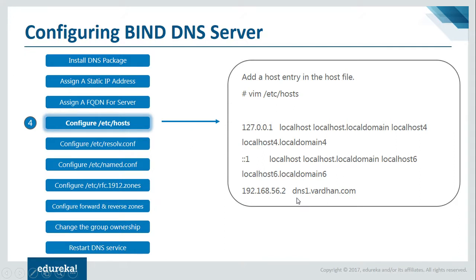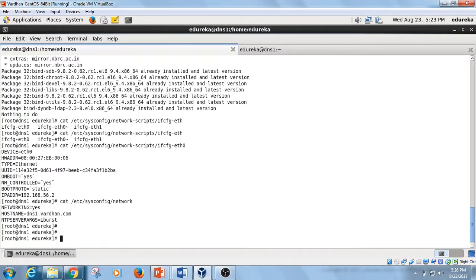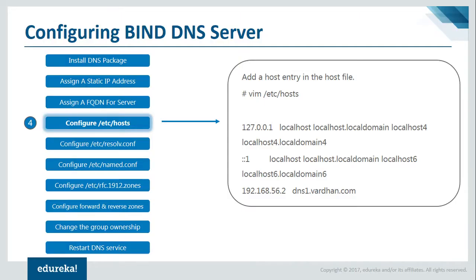And as you can see, in the /etc/hosts file, you have to add your IP address along with your fully qualified domain name. Now let's say hosts, and that line is already there again. So I have 192.168.56.2, and I also have my fully qualified domain name set, right? Now what's the next step?